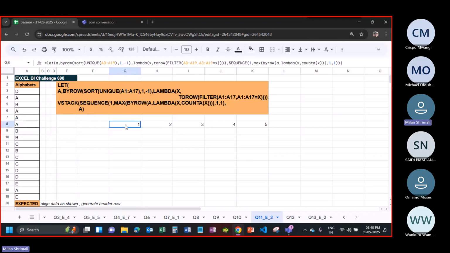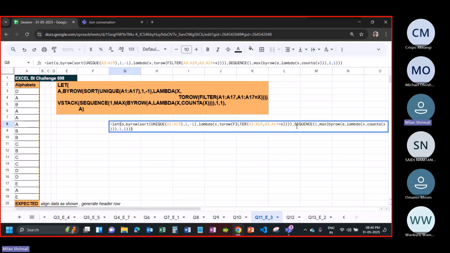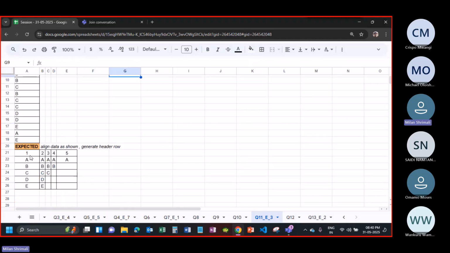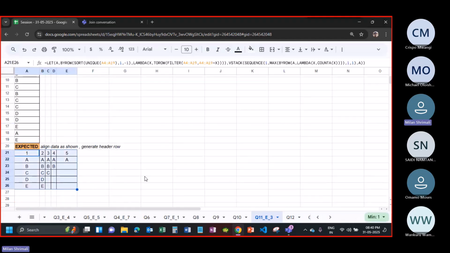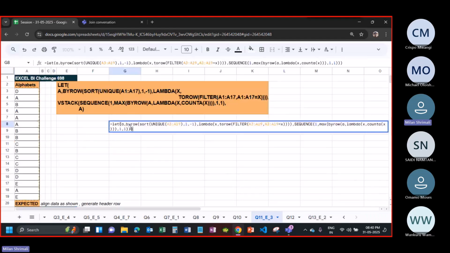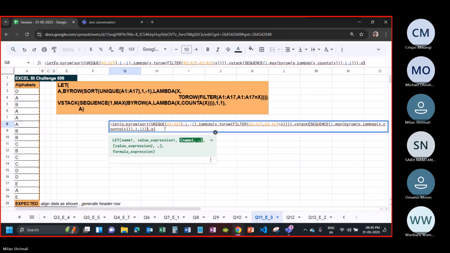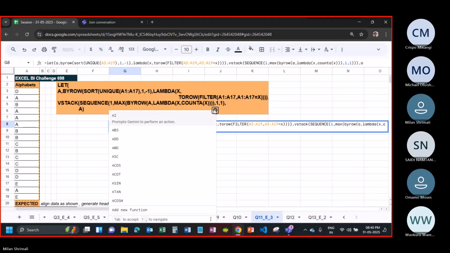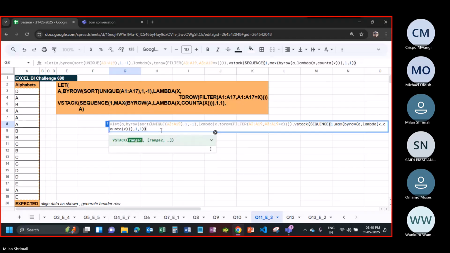Now I want the data in this manner: I will have the header, and I will have the data. I will use the VSTACK function to join the data vertically. VSTACK: the first parameter will be this header part, and in the second we will have the data, A.